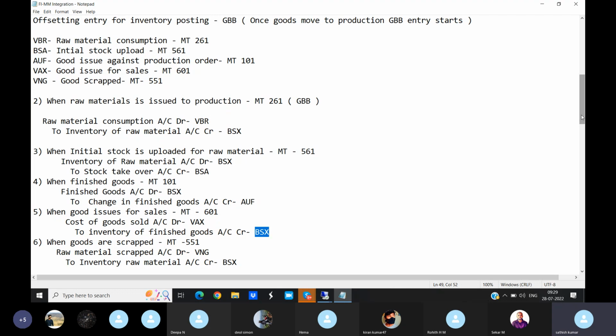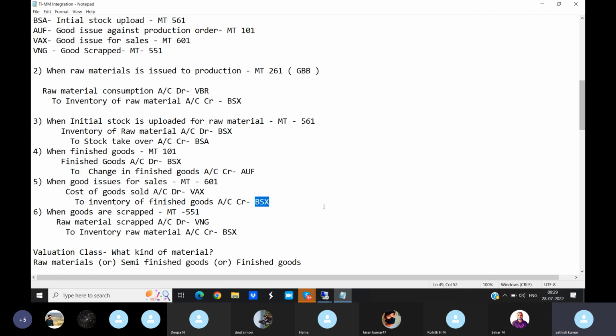And finally, when goods are scrapped, here my movement type I'm using is 551. Here the journal entry I'm following is raw material scrapped account debit to inventory raw material account credit. So here my job is to create the GL in FS00, raw material scrapped account. Then I have to go to this transaction key VNG and assign this GL. And finally, inventory raw material account credit. This GL also I have to create in FS00. Then I have to go to this transaction key and assign this GL. So this is my job.